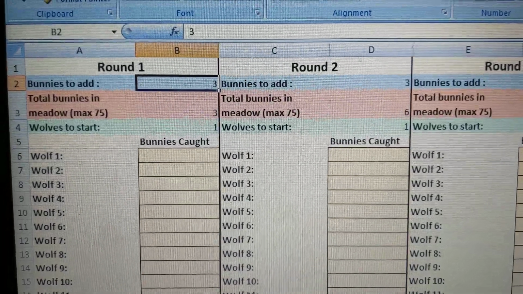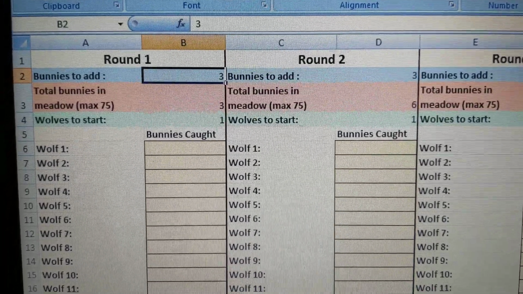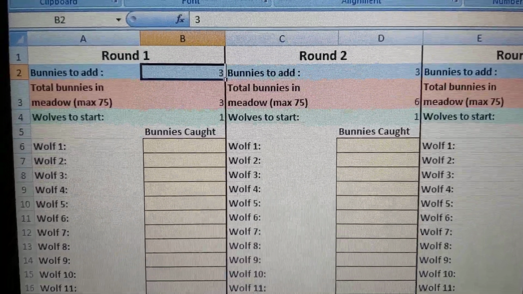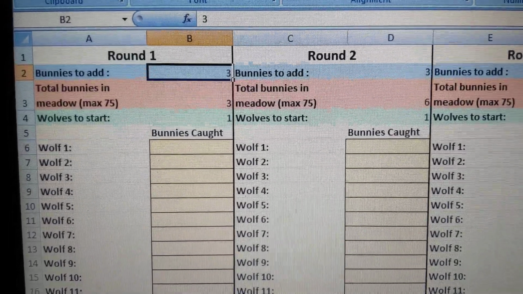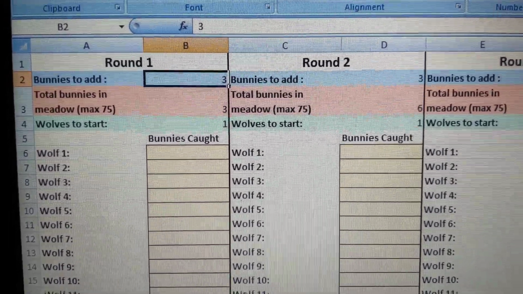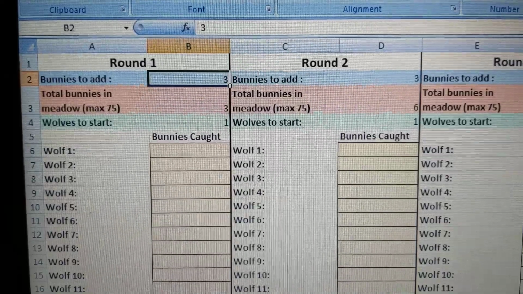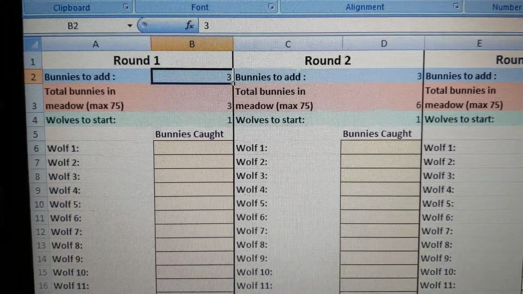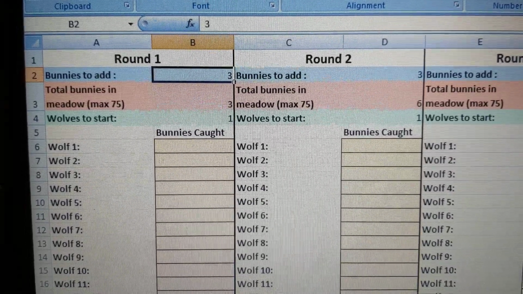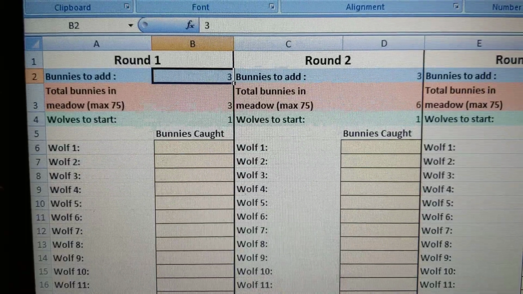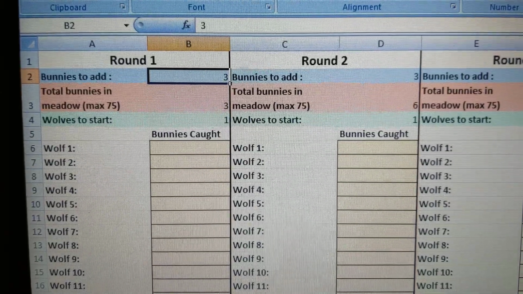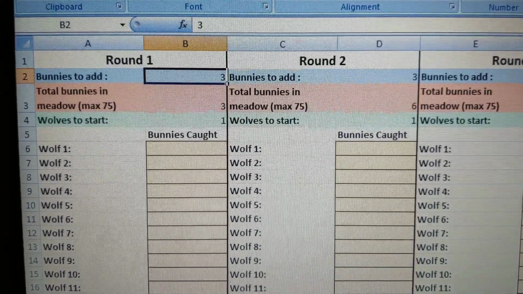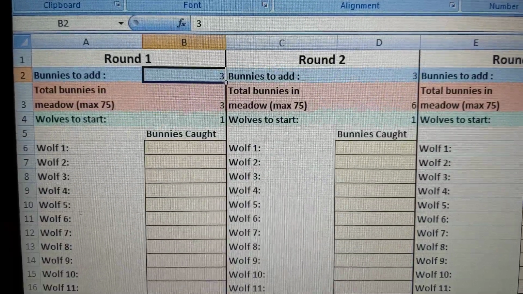The only things that we are ever going to be adding data to are under the yellowish columns that say bunnies caught. In this particular example, it would be column B. Up at the top, it tells us how many bunnies to add. Those are our prey items. And then how many wolves we're starting off with.